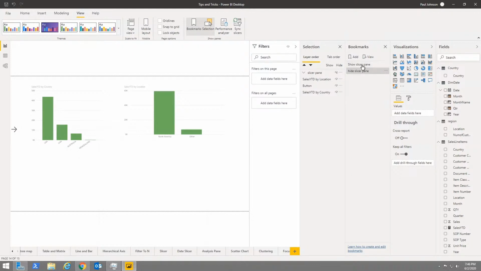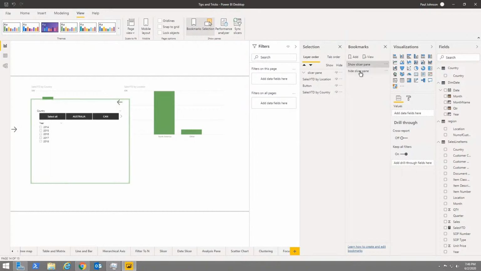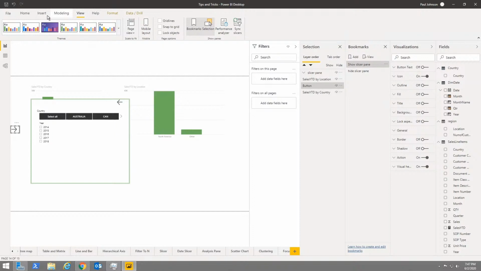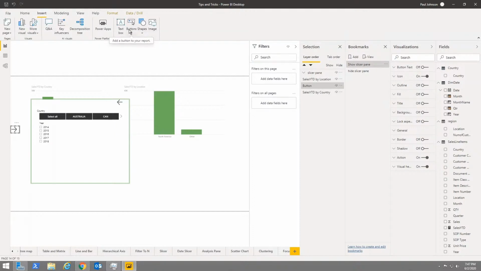So now I have two slicers. I can show or hide the different bookmarks. Next thing I want to do is wire up the buttons, which is show slicer and hide slicer. So the way I do that is to add a button, obviously, under Insert, Button, and then I just added these two buttons.